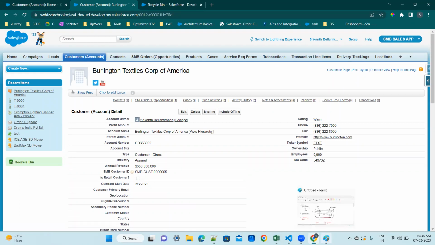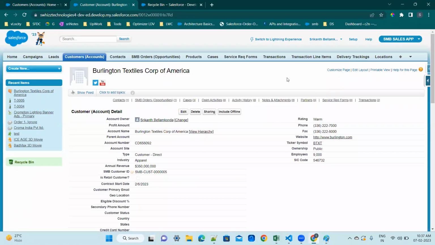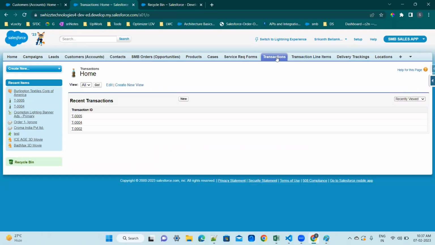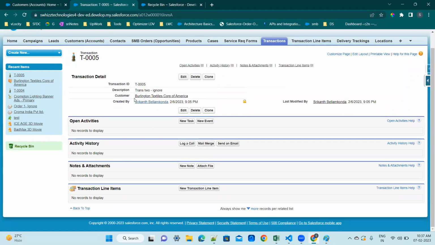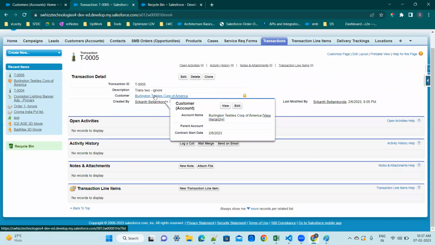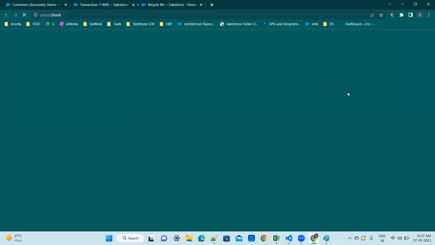So same example. I want the count of the transaction line items onto this transaction. If you understand, this is a parent, this is a child. I want the count of transaction line items to populate automatically onto these transactions. Now tell me how to do it. How to do it? This is a parent and this is a child. Again, you need a diagram? No, we need to create a roll-up summary on transactions. Yes, exactly. Go here.